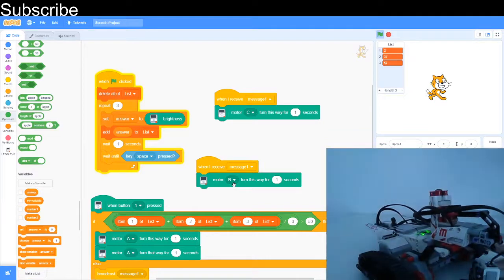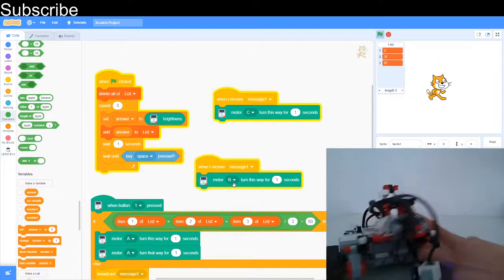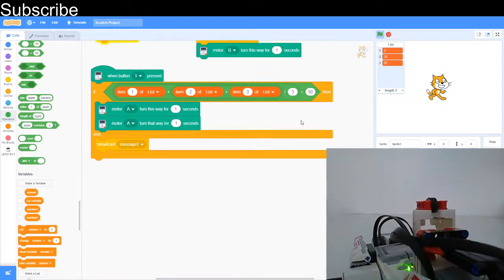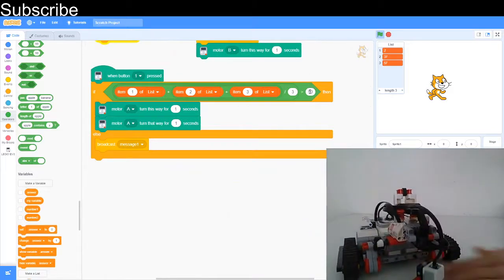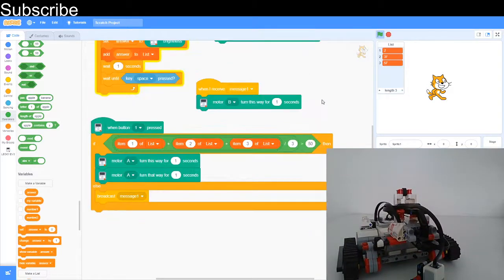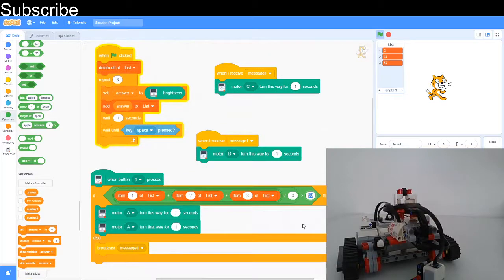So now I'm going to press the touch sensor. This is the touch sensor, and it just moved forward because it's not greater than 50. So that is the code. It's very simple, and this time I'm going to adjust it to 25. Okay, we're going to test that again.